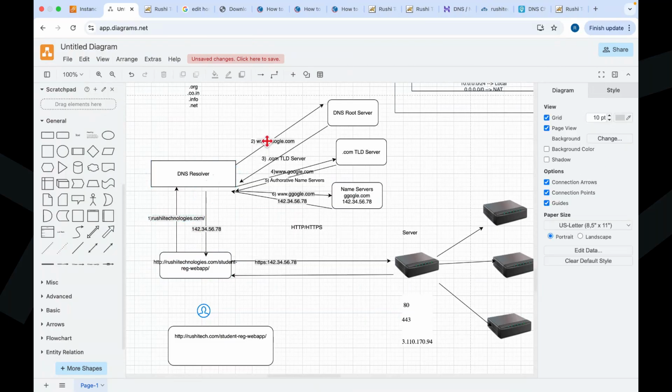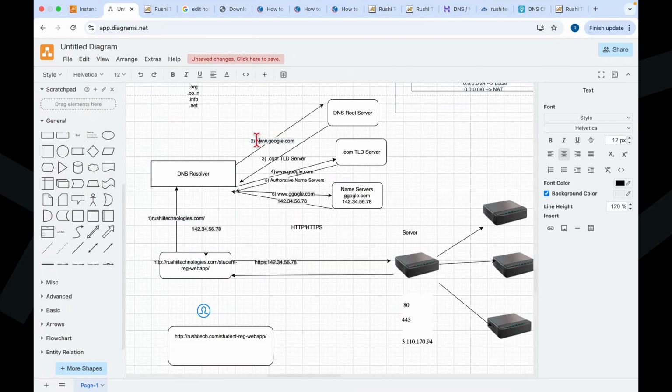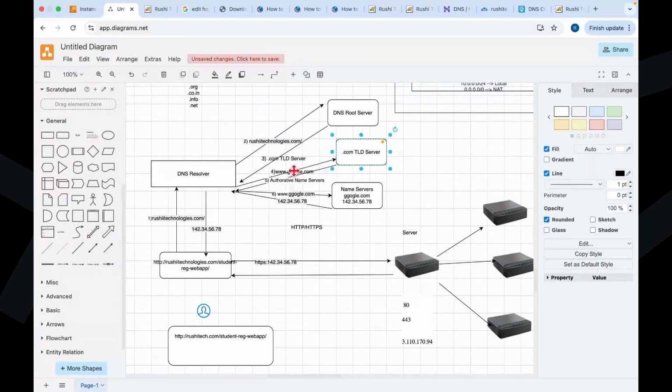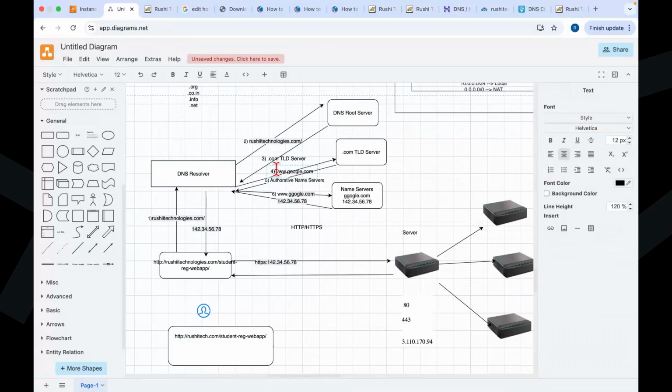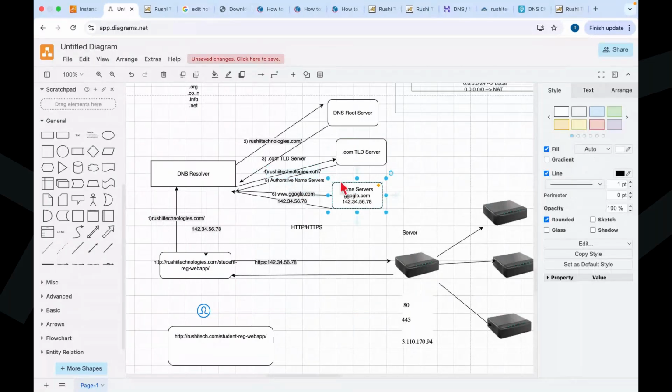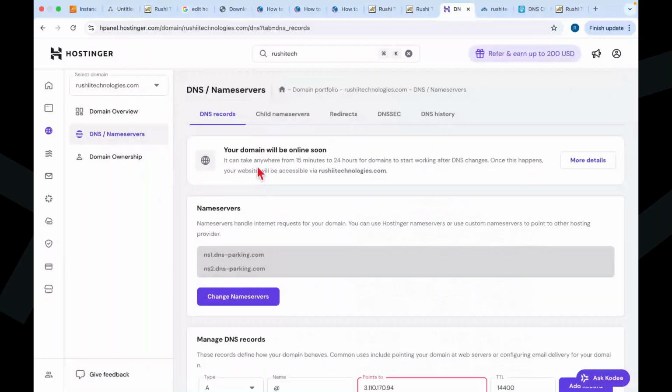Then it contacts the DNS root server and asks, give me the domain. But this is a .com domain, so it will say go and ask the .com TLD server. The .com TLD server will tell it to go and contact the name server. Those name servers are basically managed by my DNS provider. If I say I'm using Hostinger, there are name servers there also.